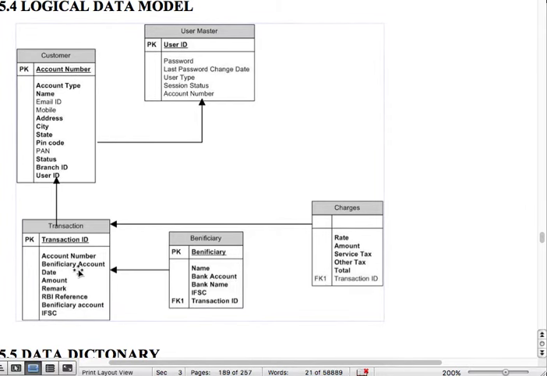And the second is the transaction table, where the primary key is the transaction ID, and it is associated with the account number, beneficiary account, dates, amount, remark, RBI reference, and IFSC code. So these are the details you will capture after the transaction is done, identified by a unique transaction ID.